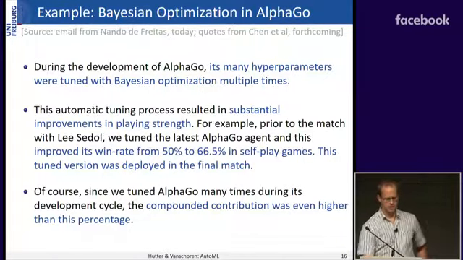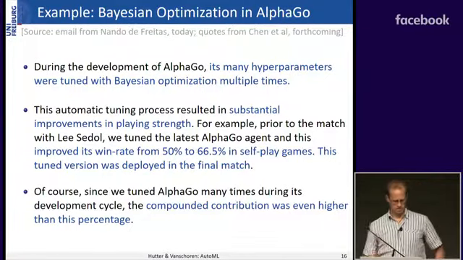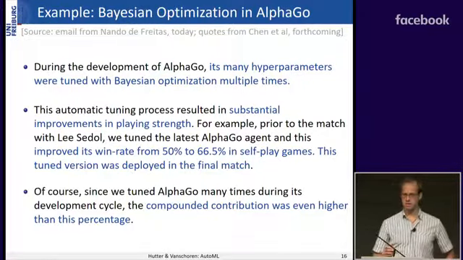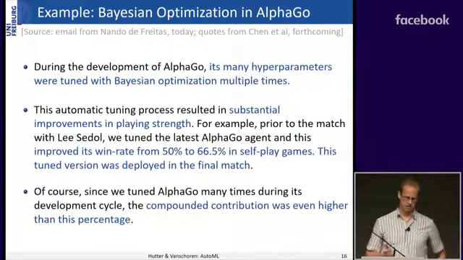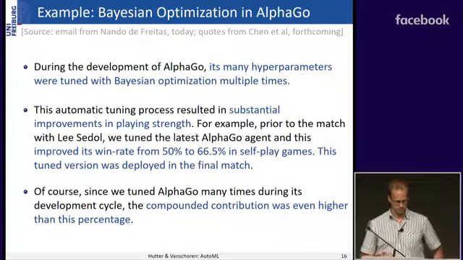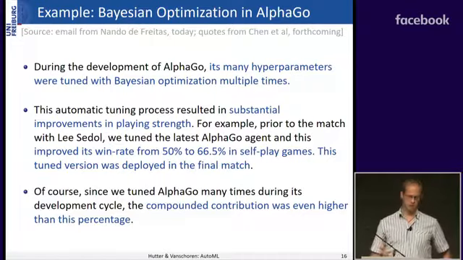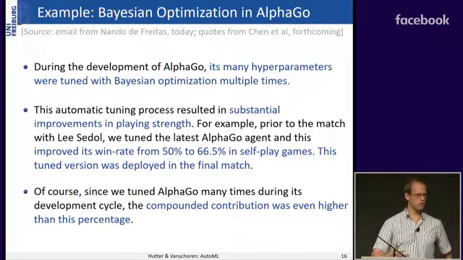During the development of AlphaGo, its many hyperparameters were tuned with Bayesian optimization multiple times. This automatic tuning process resulted in substantial improvements in playing strength. For example, prior to the match with Lee Sedol, we tuned the latest AlphaGo agent, and this improved its win rate from 50% to 66.5% in self-play games. This tuned version was deployed in the final match. Of course, since we tuned AlphaGo many times during its development cycle, the compounded contribution was even higher than this percentage. So I think this goes to show nicely that in practice, Bayesian optimization definitely can have impact.